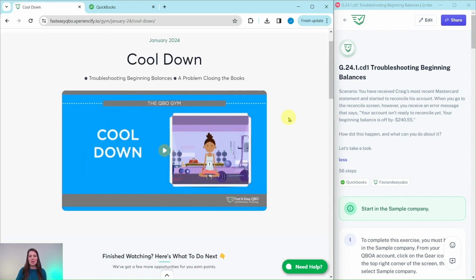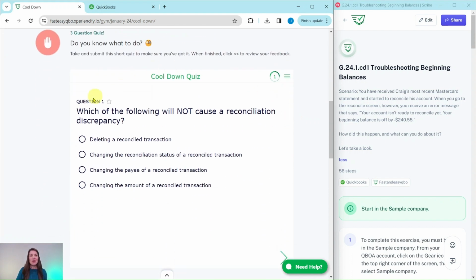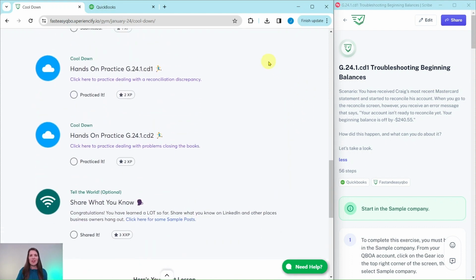At the top here is an animated video to give you a synopsis of what's going on in Craig's world this month. He is our fictitious business owner. Further down is an interactive quiz to test your knowledge as it does relate to the video up above. Below that are the exercises within this section. And then at the bottom is an optional area where after you have completed the exercises, we do have some sample posts that you can use on LinkedIn to share with everybody what you have learned so far.